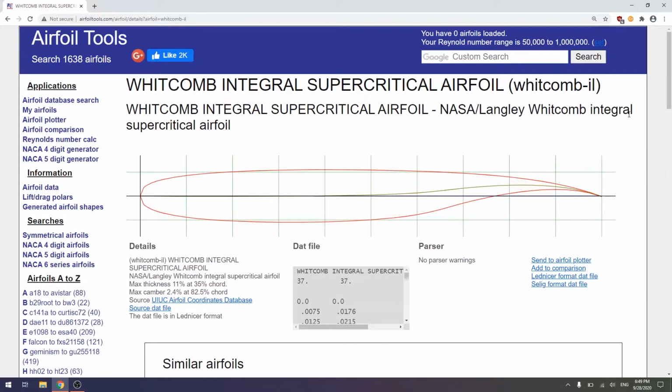Hello everyone, and welcome to this second tutorial on XFLR5. Today we're going to be looking at other important aspects of XFLR5's direct airfoil analysis. I have chosen this Whitcomb integral supercritical airfoil for today's analysis. I have downloaded the airfoil data to my computer. Let's go ahead and start.